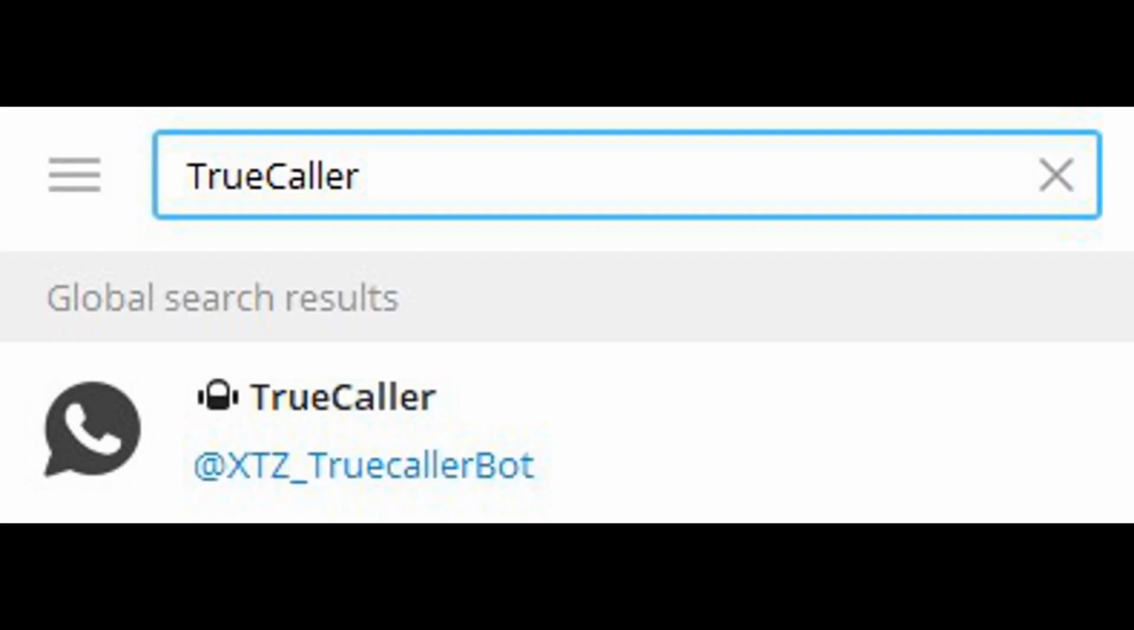So the fifth and last bot which we are going to talk about is Truecaller bot. Yes, you heard it right. As the name suggests, this bot functions very similar to Truecaller. If you don't have the Truecaller app or if you don't wish to install the Truecaller app, then this bot can be very useful for you.